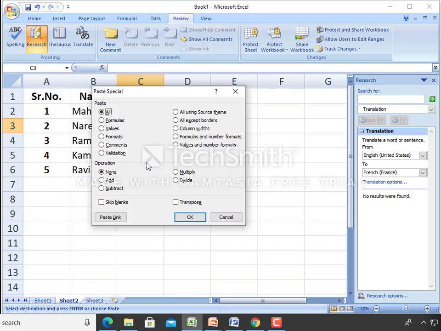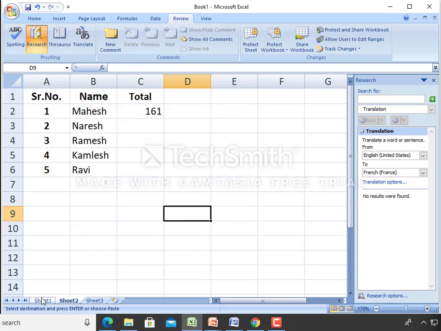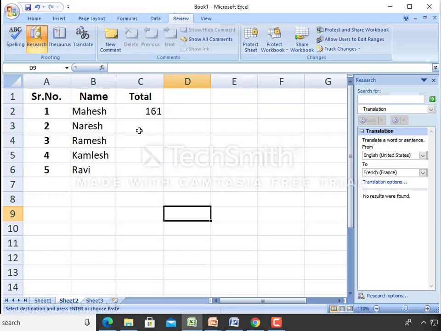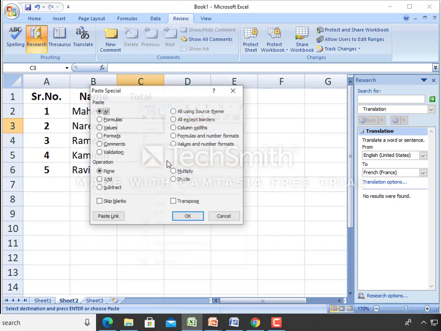Now you have 2 options. If you click on values, it will copy just the value available at the source. It will simply copy the values. But if you click here on formula, then it will copy that particular formula here. But what we want is to copy here and we want to link it also. So here at the destination, right click on paste special and click on paste link.